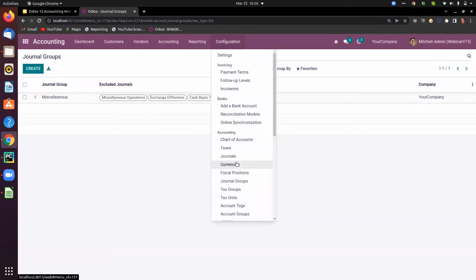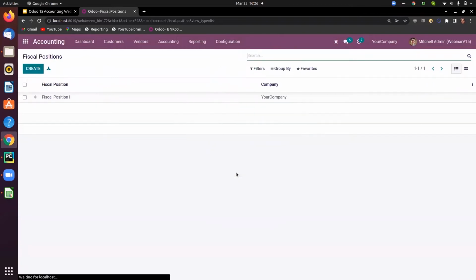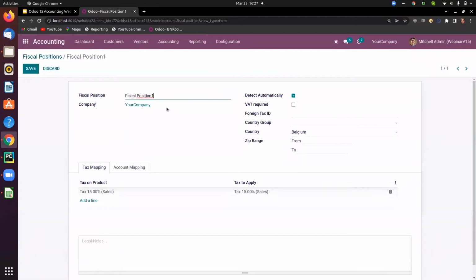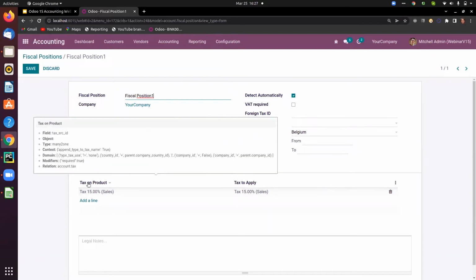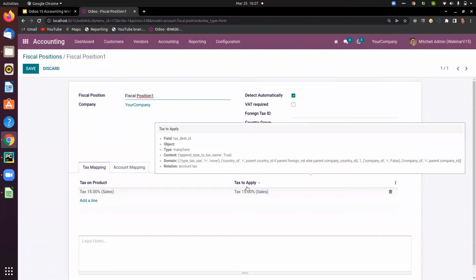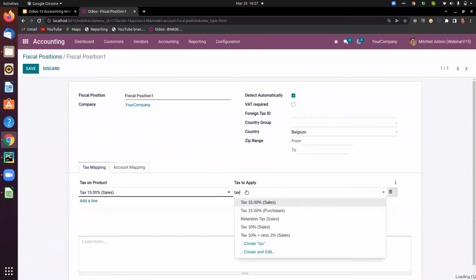Now we'll move to fiscal positions. Fiscal positions are basically for tax mapping and account mapping. It also helps to position the tax according to the country's tax policy. Suppose for my company, my products are sold at 15% tax within the country. But if I'm selling across countries, the tax might be different, so the tax has to be automatically mapped. So I have to create a fiscal position, based on which the tax should be mapped. Under tax mapping, what I have to do is specify the tax on the product that will be replaced and the tax to apply. So I have to add tax 10%.